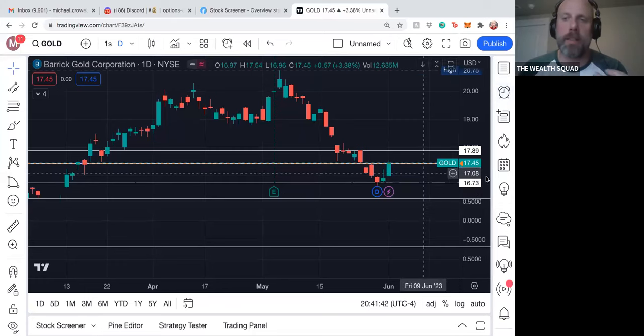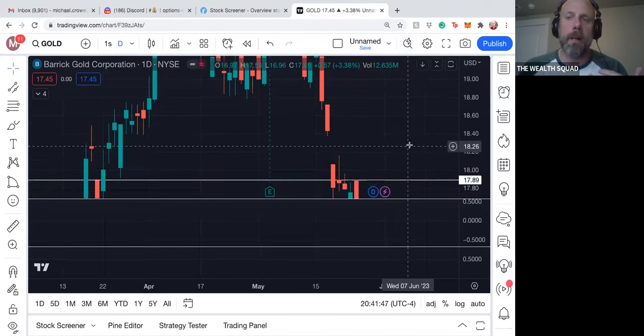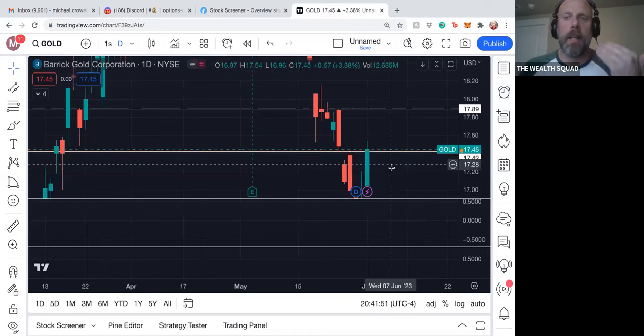So let's just say, for instance, here. So I had an alert actually on this already. So I was knowing when to get in and when it was going to hit targets. I had an alert here at 1743, I think it was. I can't see it exactly.